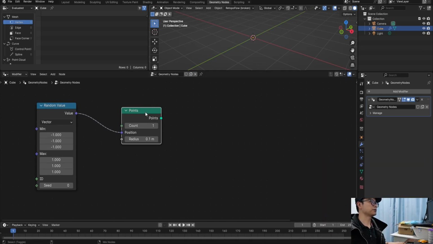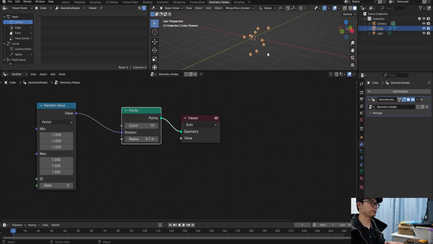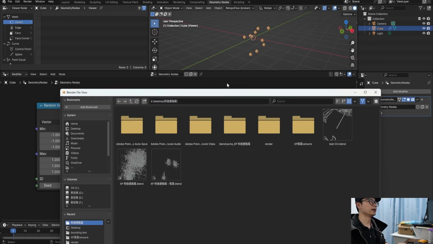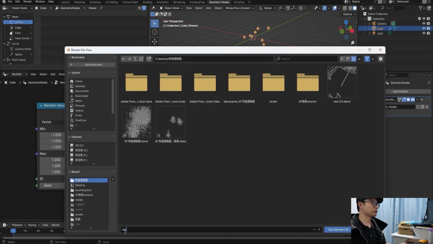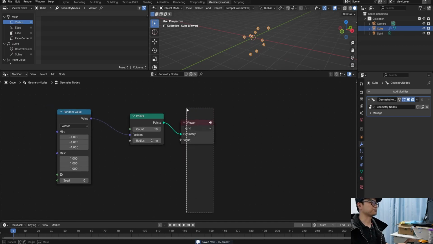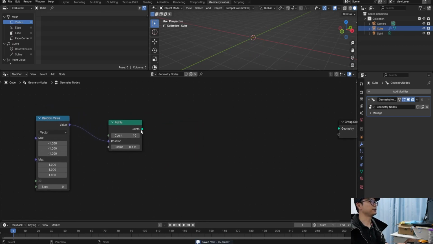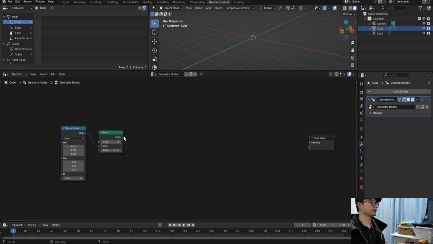And let's Ctrl Shift left mouse. Yeah, you can see a point here. And if we change the count to 10, you will see 10 points spread in this space. And don't forget to save it. So let's delete the viewer, and I will show you the basic structure of this effect.